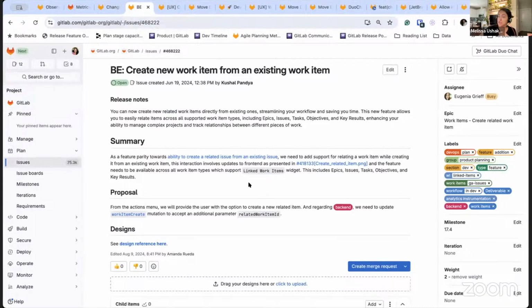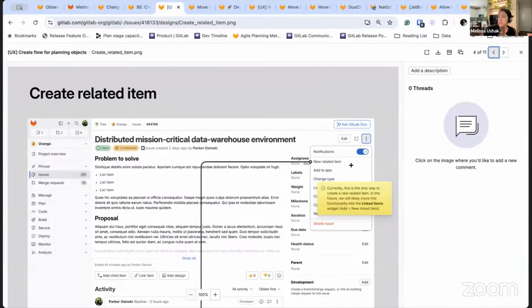In the same vein, also in the work items framework, we're introducing the capability to create a work item from an existing work item. So this is something like a related issue, and it will look a little bit like this. Again, this is a slight improvement from what we have today with a more streamlined flow.